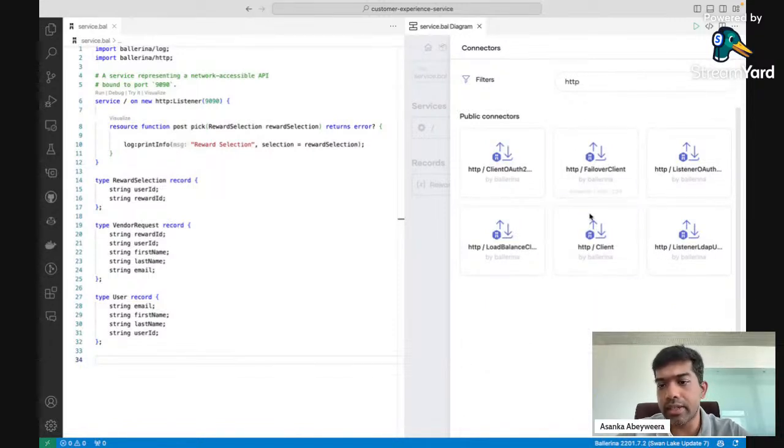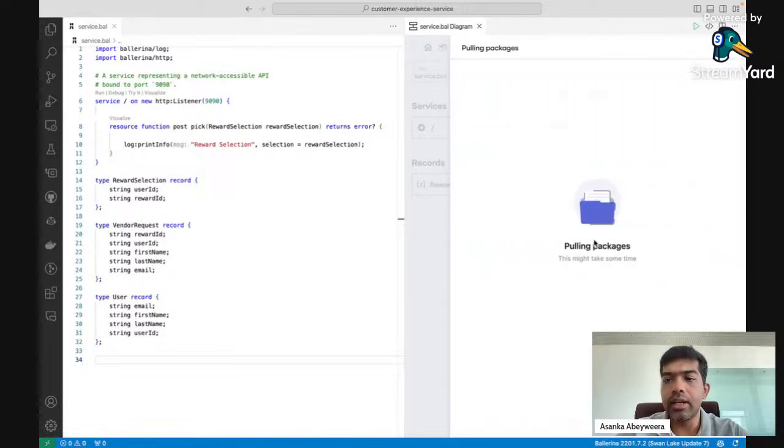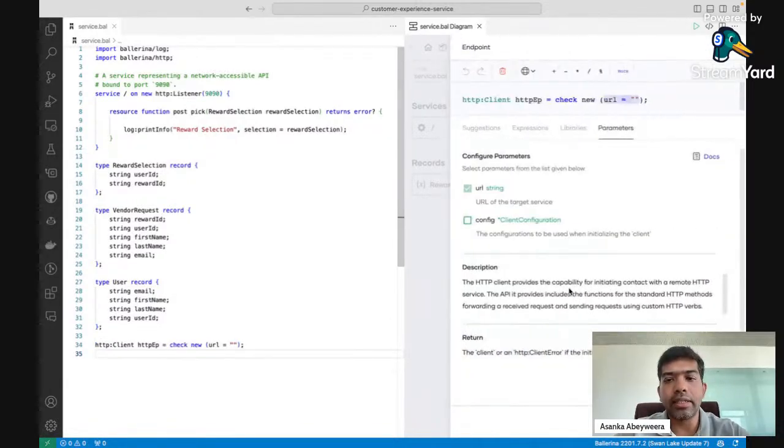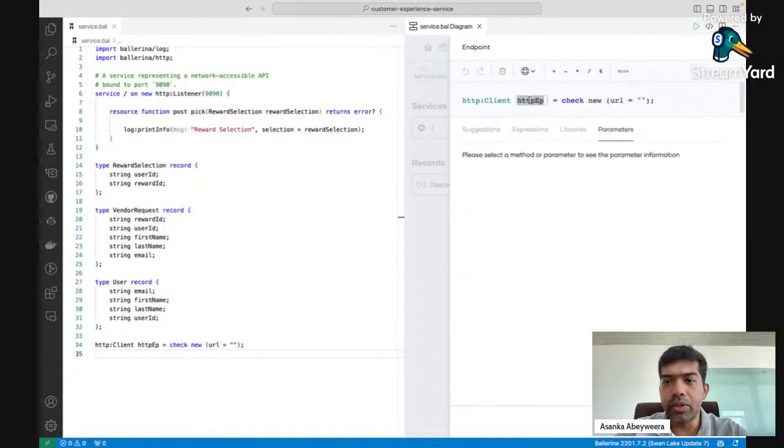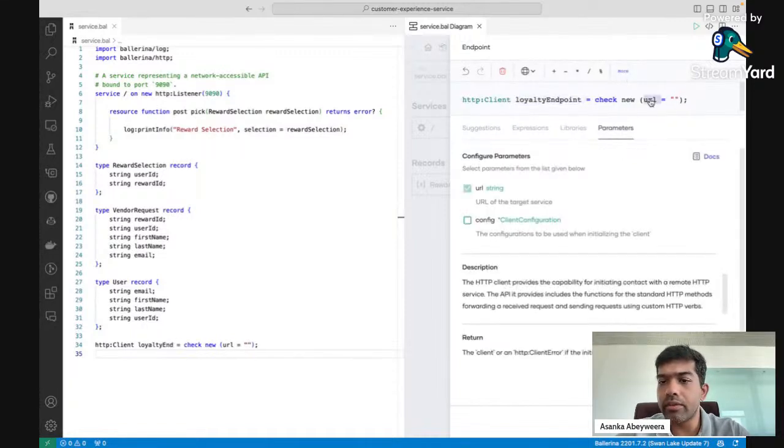So I'm going to type HTTP and then click on client. Now it will pull the package from the Ballerina Central and add it here. So I'm going to add the endpoint name. Let's call this loyalty endpoint. And then for the URL, I'll add the value later. We'll keep that empty for the moment.